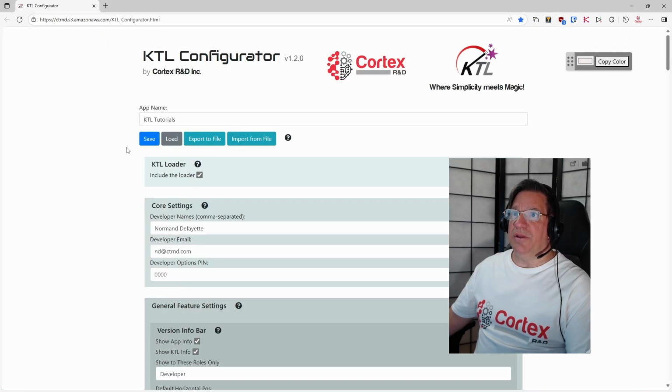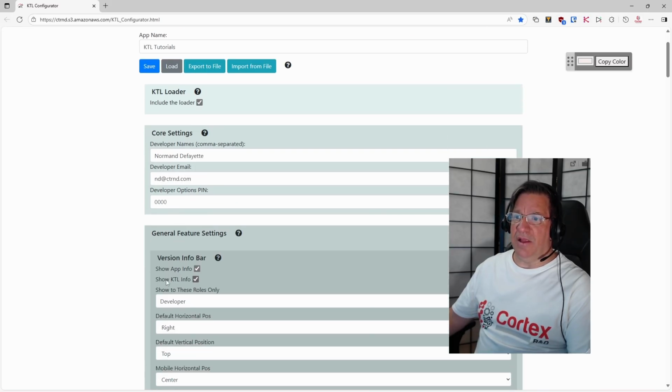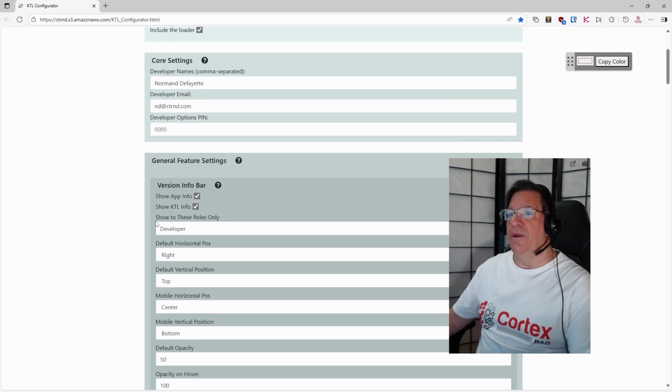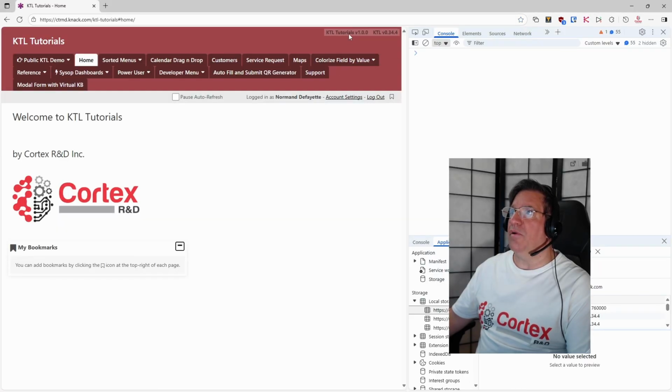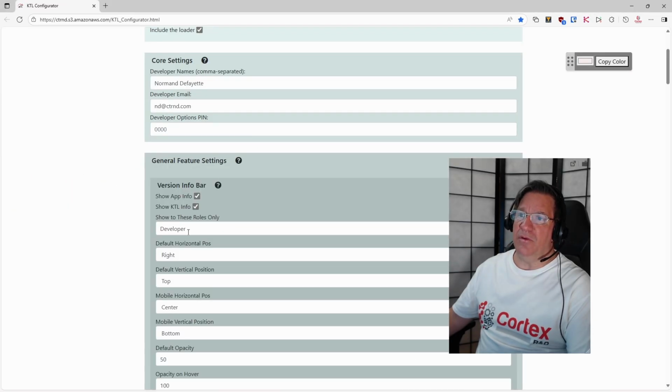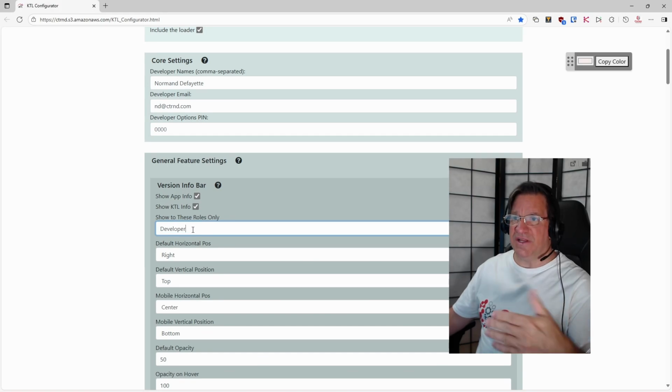I've prepared a little something here with the minimum information. I save this as KTL tutorials, my app name. Include the loader, yes. I put my name, my email, and this is important. You must have these two checkboxes on. Well, at least one of them, but you put them both usually. And if you don't want everybody to see that info bar, you can just hide it to everyone except you. You just have to say developer and create a role developer and assign it to you. So only you will see that bar.